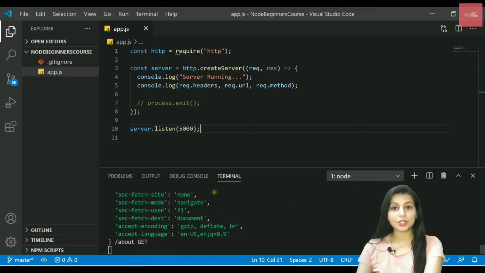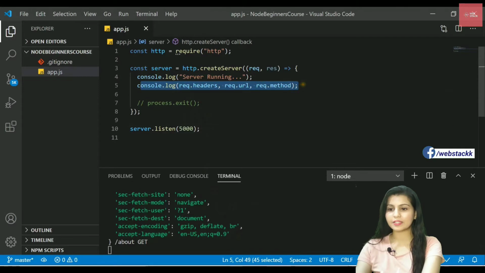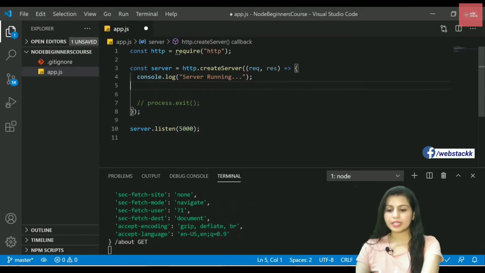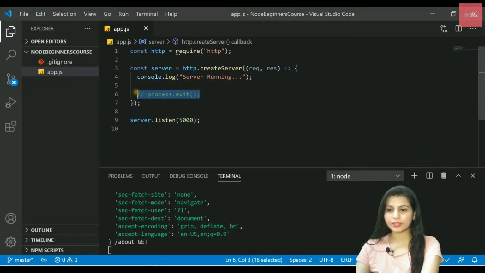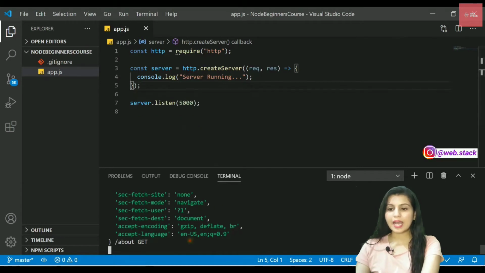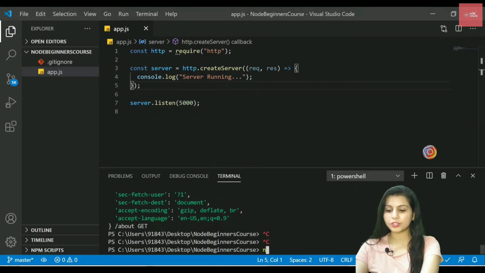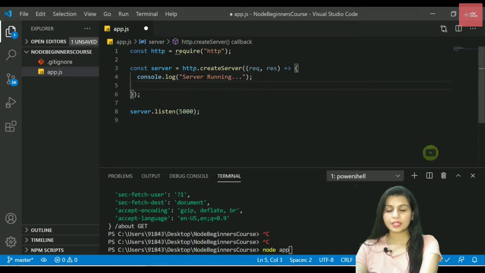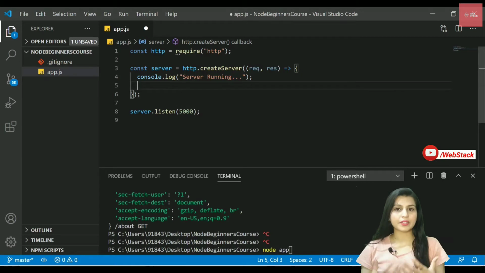So let's go to the code here and I'll just remove this headers part because we don't need it anymore now. Also this exit. And make sure whenever you make any changes, as I have already told you, you need to restart your server and I'll simply write node app. But let's first write some code here. And now I want to send the response.